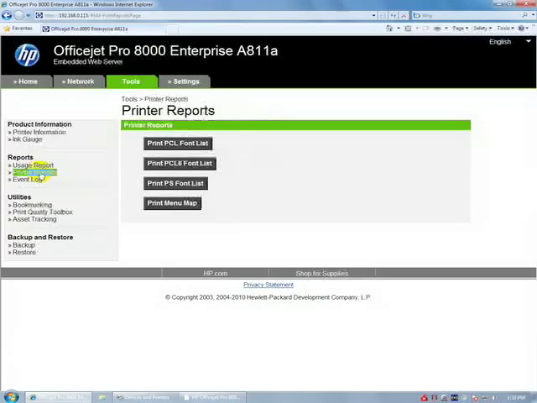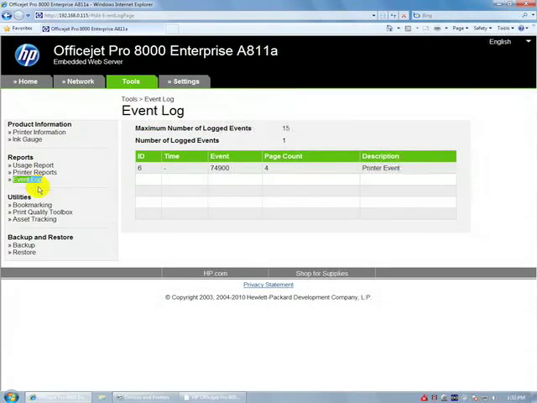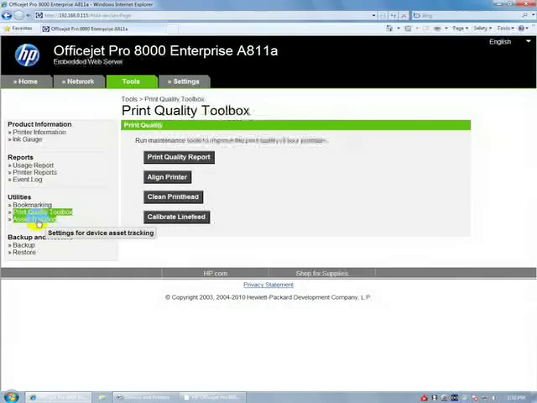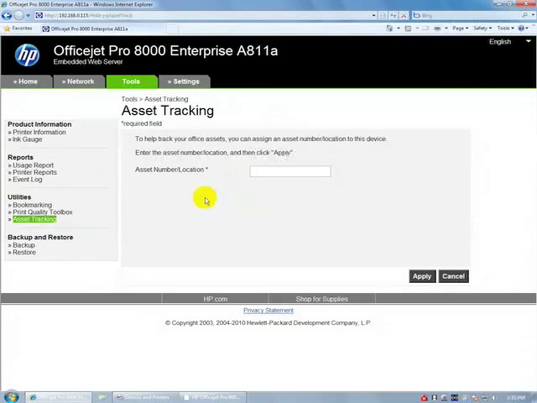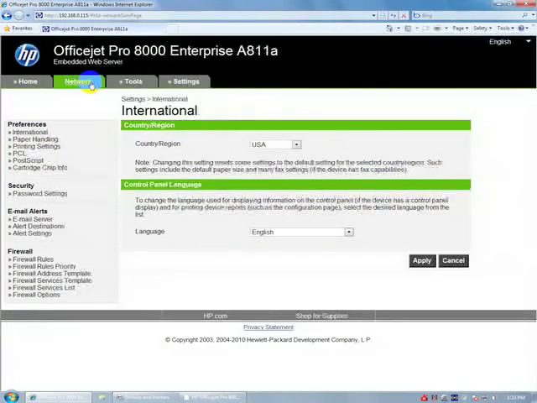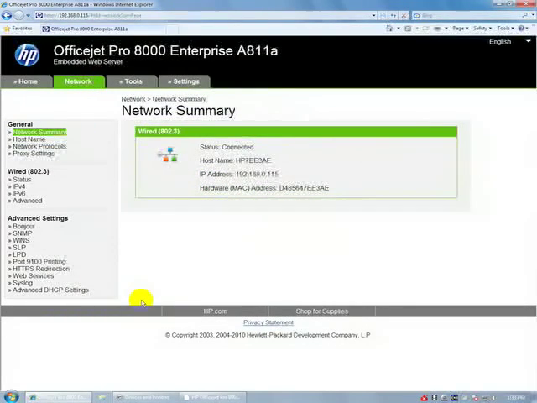Printer reports, font lists, event log. Okay, bookmarking, static IP addresses required, print quality, toolbox, asset tracking, I give it an asset number. So it doesn't look a lot different than the other OfficeJets on this page, superficially, except when you get into the more heavy-duty settings, you'll start to see things that aren't available on OfficeJets. So that's the embedded web server.